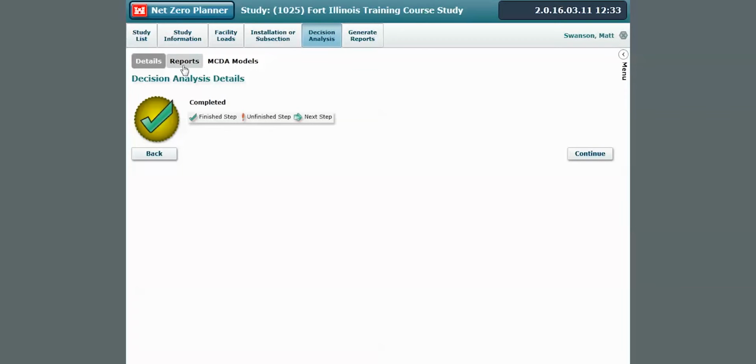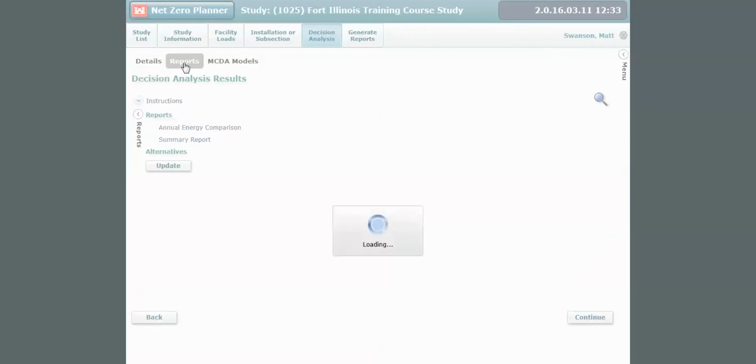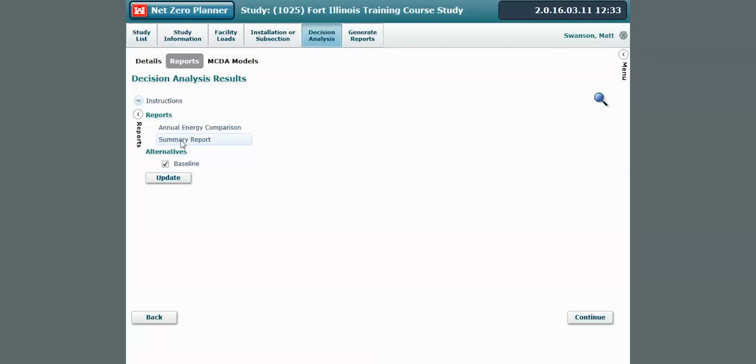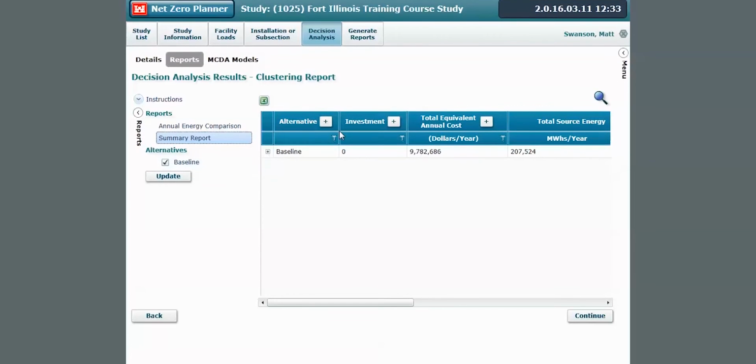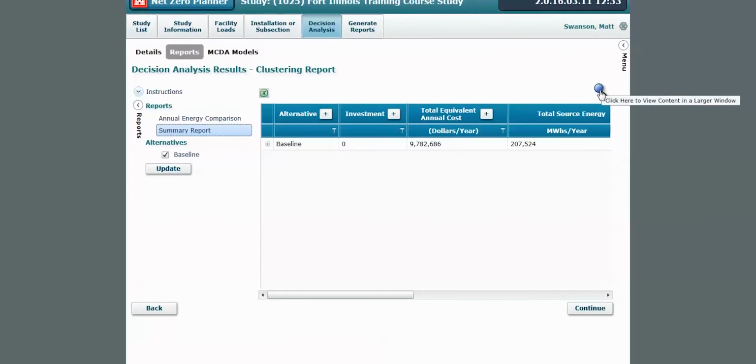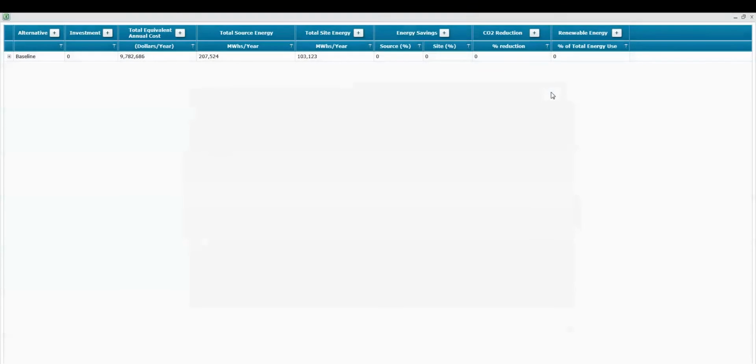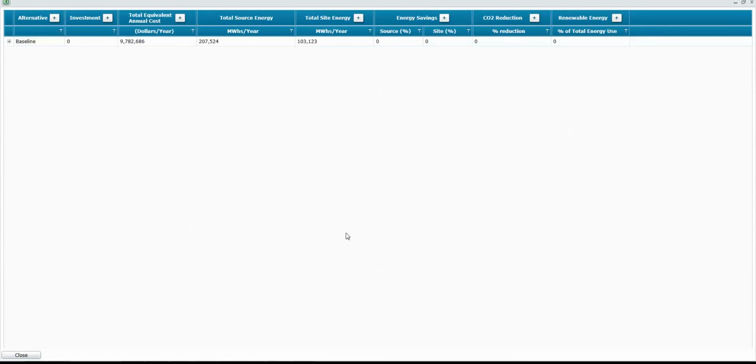In this tab, we're going to click over to the Reports and then to the Summary report. This report contains the highest level summary of all the information for the study. Once again, we're going to click on the magnifying glass so that we can work in this table more easily.